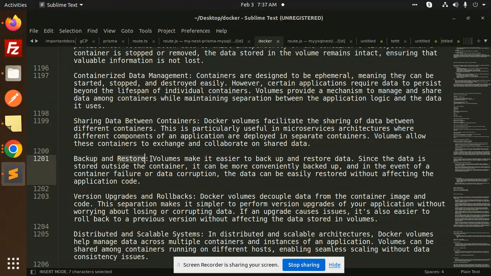Backup and restore. Volumes make it easier to back up and restore data since the data is stored outside the container. It can be more convenient to back up, and in the event of container failure or data corruption, the data can be easily restored without affecting the application code.